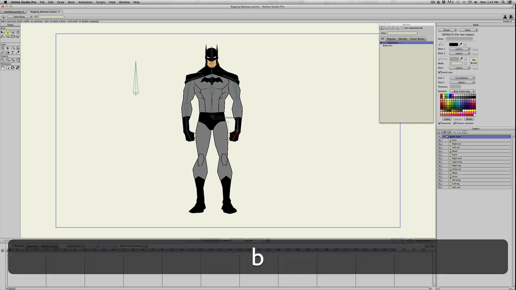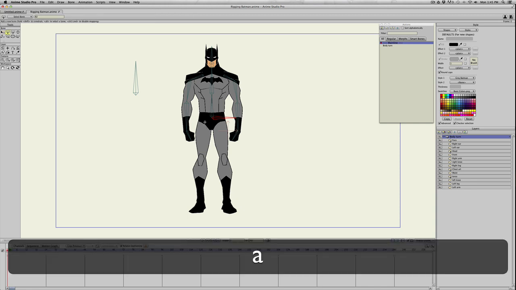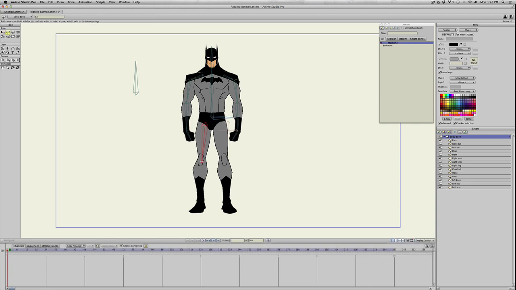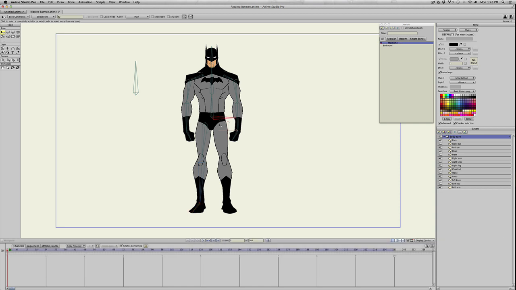Then I'll hit B, select the waist bone so we can start doing the legs, and I'll hit A and add a bone to the knee, to the ankle, to the foot, and then B, select the waist bone again and hit A, and from the hip to the knee, to the ankle, to the foot. So now we have the basic rig right here. So now we have to connect everything.